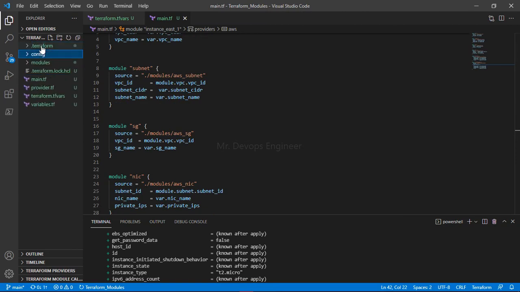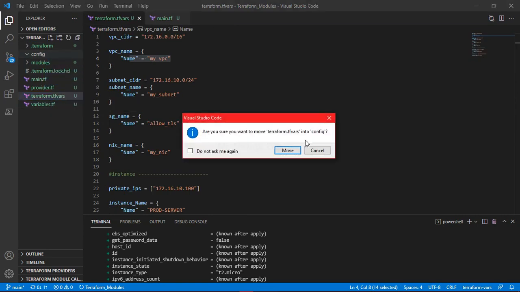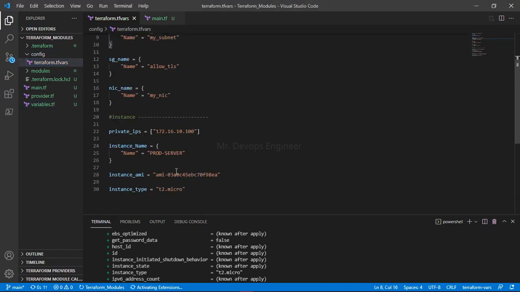Config, simply this is a normal folder, right? And inside the config folder, what you have to do, you have to keep your tfvar file. So just drag this and go to the config folder and move it. Once you move it, you can see these are the configuration.